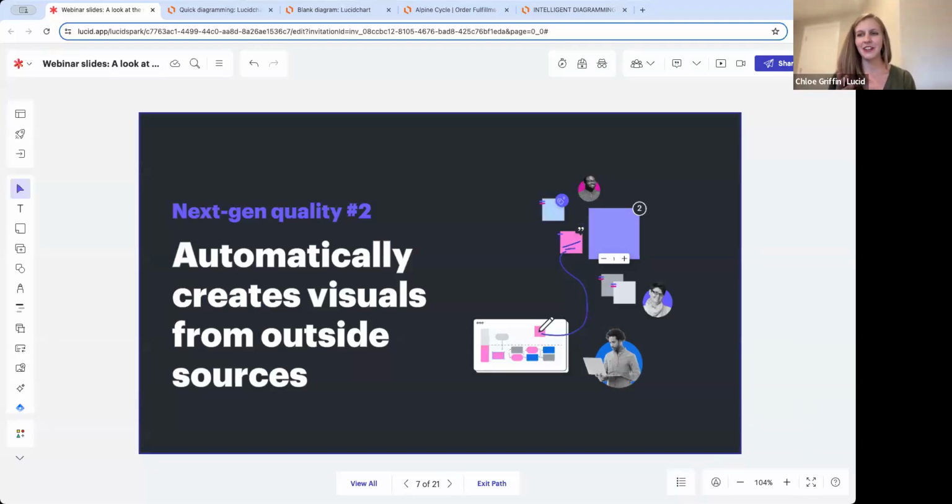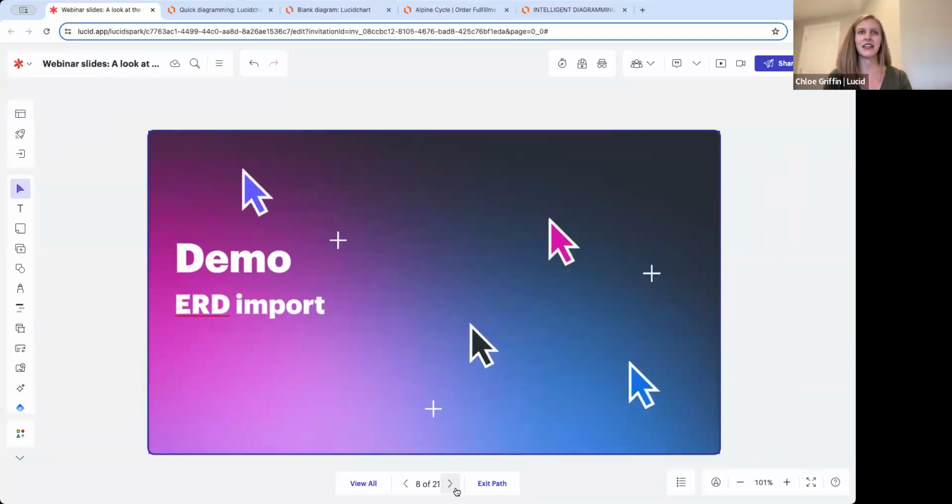So quick diagramming actually goes hand in hand with our next trait, which is that you need a diagramming solution that can automatically generate visuals from outside data sources that you already have. So this gives you a much faster way to map out the current state of systems, processes, and organizations, and lets you get to the work of optimizing those for the future. So with Lucid, you can generate entity relationship diagrams, org charts, sequence diagrams, and cloud architecture diagrams, all from data you already have.